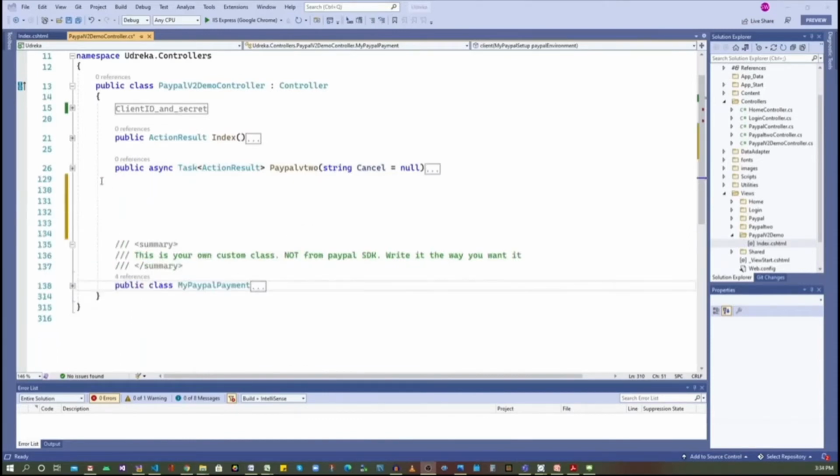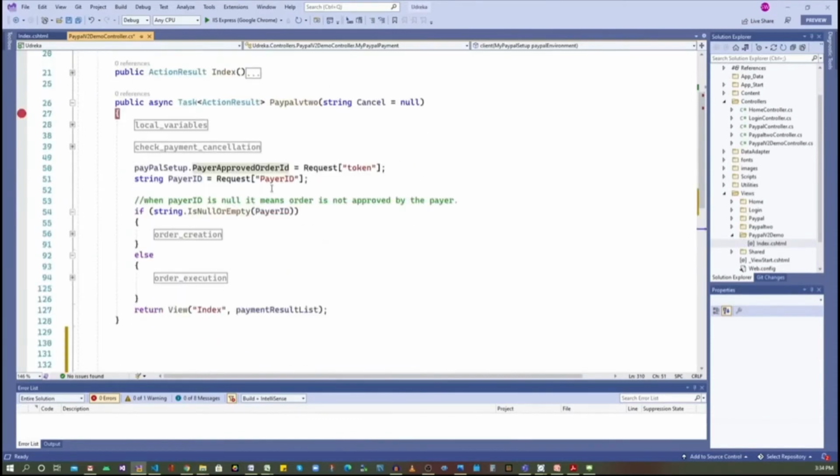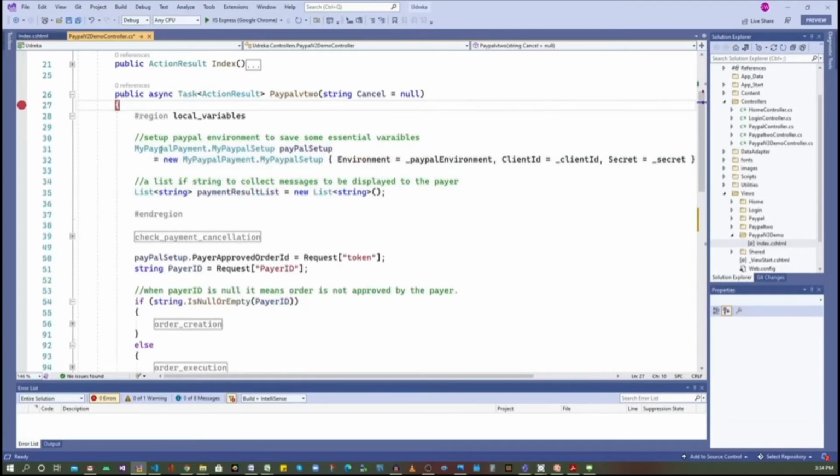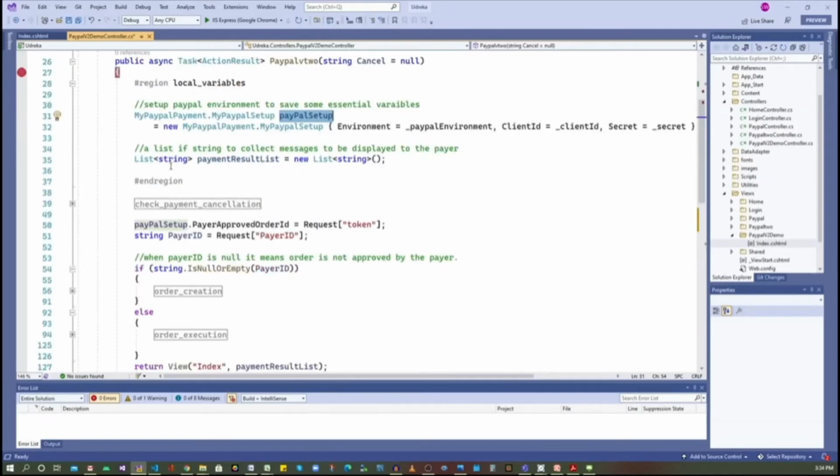Now let's quickly take a look at our controller. You will get an idea when we debug the code. It's just the introduction for this action method. It will accept cancel equal to true or cancel equal to false, based on what the user selects on PayPal. We are simply instantiating the PayPal setup class here, providing it the environment, client ID, and secret. This object is just a list of strings, to hold the status messages that you will be displaying to the user on the view.